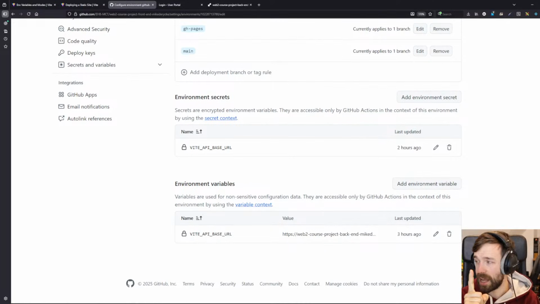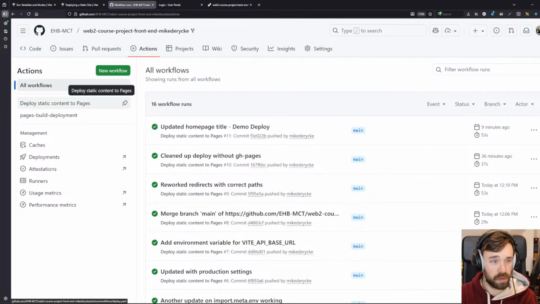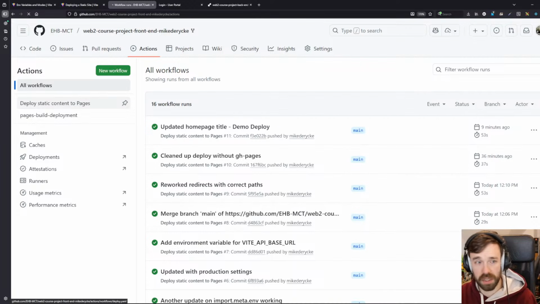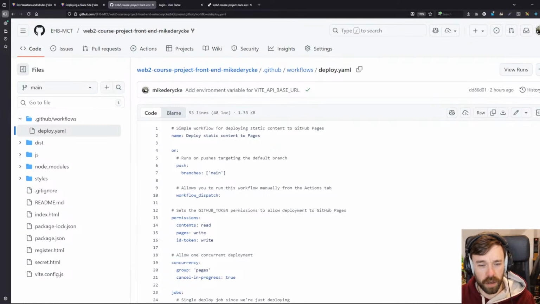And then we need one last step to actually tell the build process, hey, use this variable. And that is back to the workflow. So in the actions, in the deploy static content to pages, that's the one we created. In that deploy.yaml file, I added one, maybe two, depending on how you see it. I added one line, and that's the one that I was looking for quite a while. But then I found it, of course. We need to tell during the deployment, hey, here's where you find that environment file.